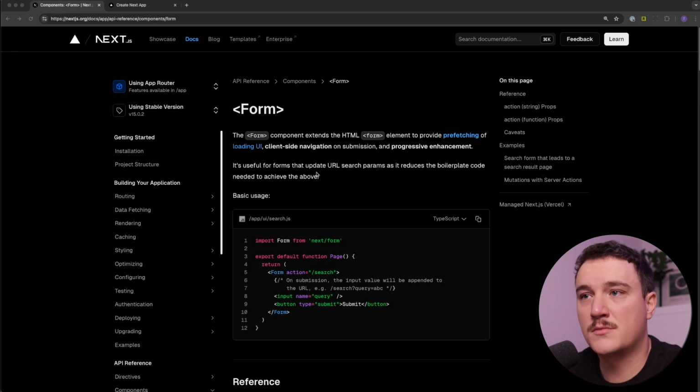It's useful for forms that update the URL in search params, as it reduces the boilerplate code needed to achieve the above that we just mentioned. So in this video, let's take a quick look at how to use the form component and a couple of different scenarios that we can play around with. Let's start by opening up our VS Code.